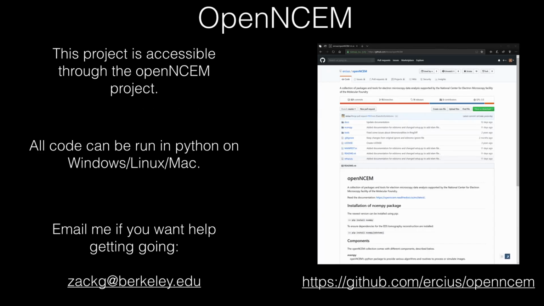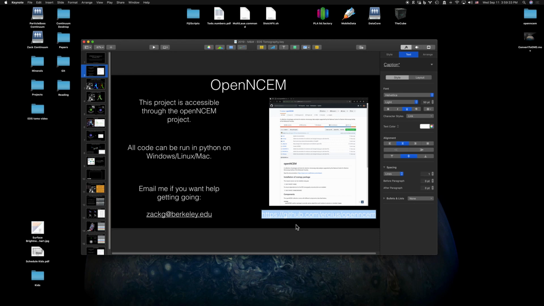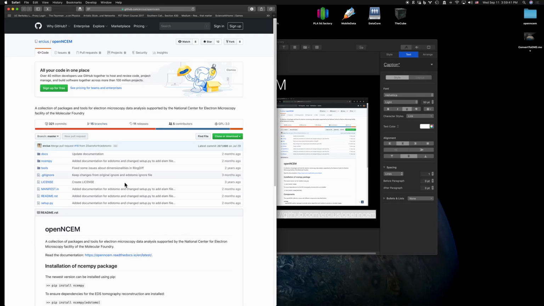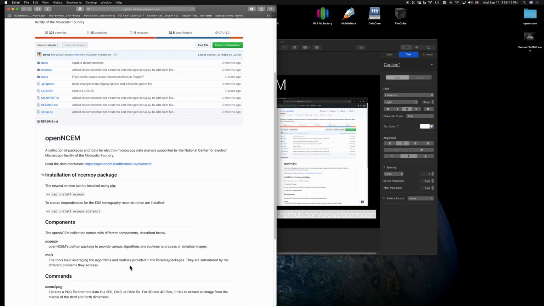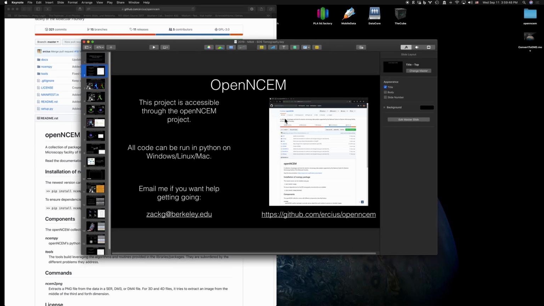The first thing to mention is that it's available within this project here at GitHub. So if we just go there, this is the project, and all the code for doing tomographic reconstruction is here. You can also email me if you have any questions. This software should work on Windows, Mac, and Linux. I've done reconstructions on all three platforms.